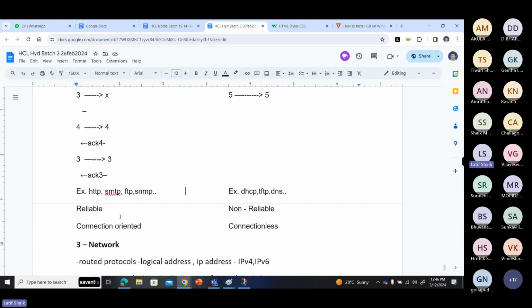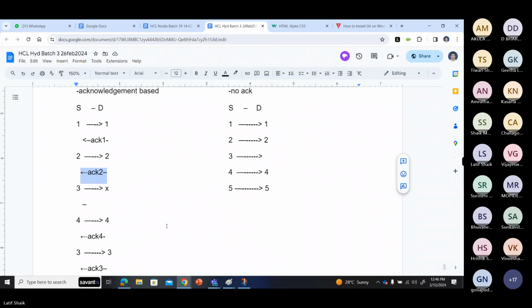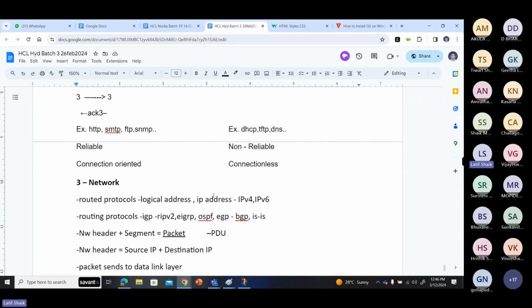Now got it? Yes, sir. Reliable, non-reliable protocols. What is reliability? The source knows the destination received a packet based on the acknowledgement it receives. Non-reliable: the source does not know whether the destination received a packet or not. Okay, that is reliable, non-reliable.